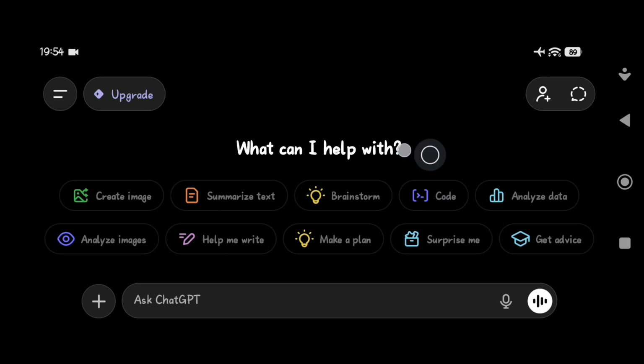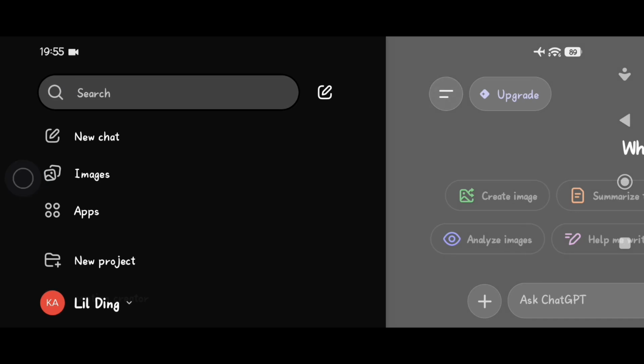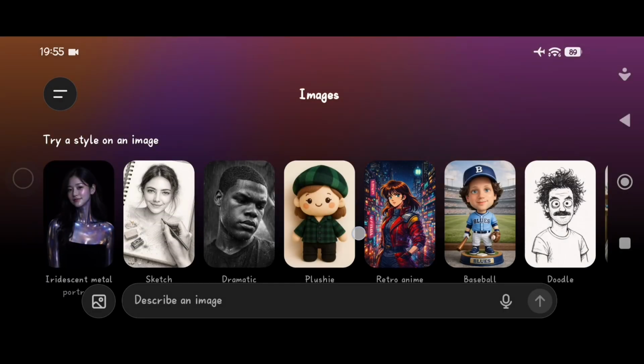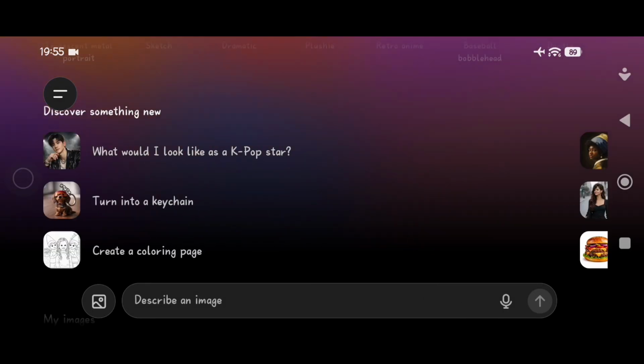First, just open ChatGPT and go to the menu, then tap on Images. Scroll down and tap on the effect called "What would I look like as a K-pop star."